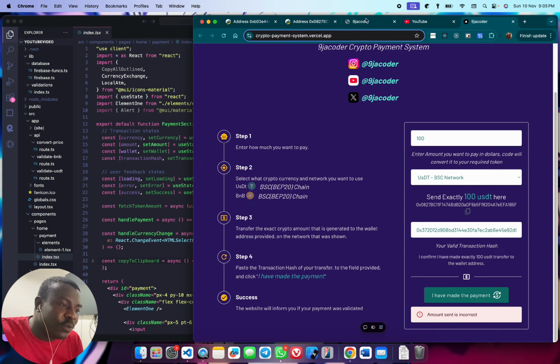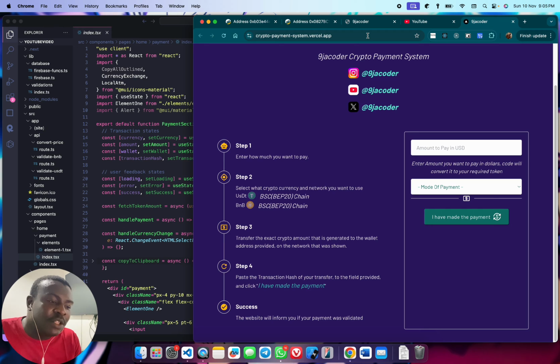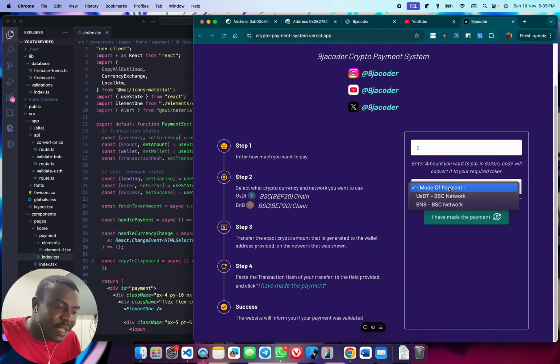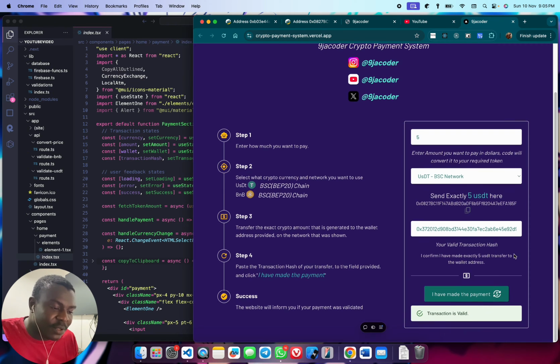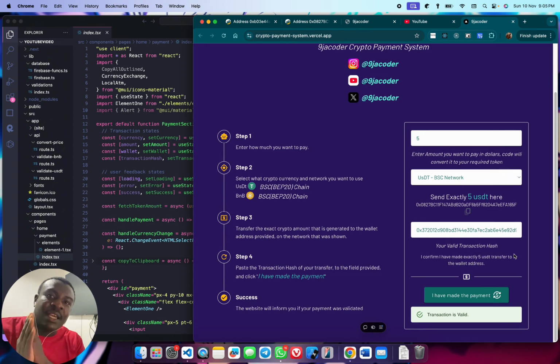Okay. So what do we have to do to get this to approve? We need to make sure it is 5 USDT we put here. So we're going to put 5 USDT, mode of payment, USDT. I'm going to paste the transaction hash. Let's see what it says. And it's saying transaction is valid because it's exactly 5 USDT that I sent.